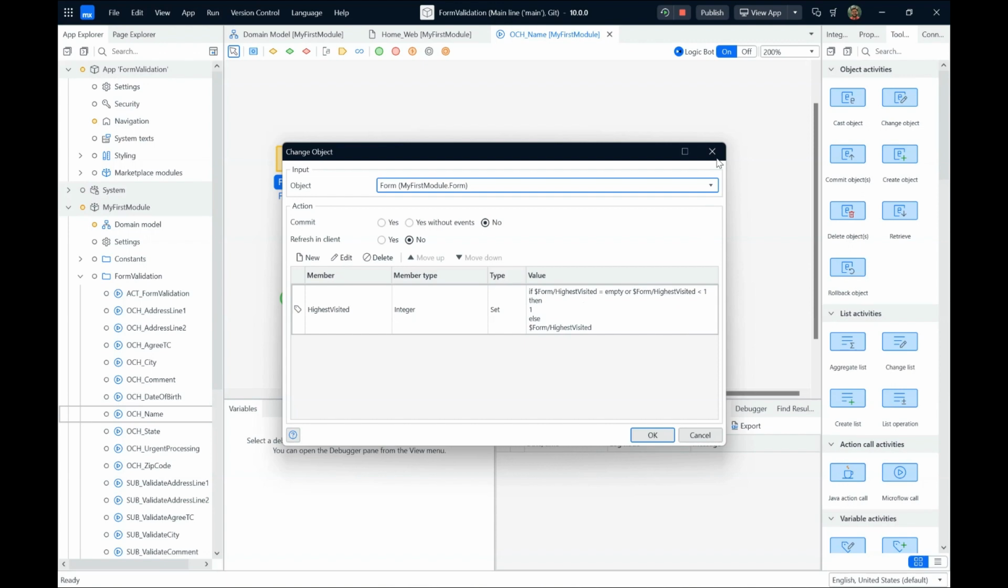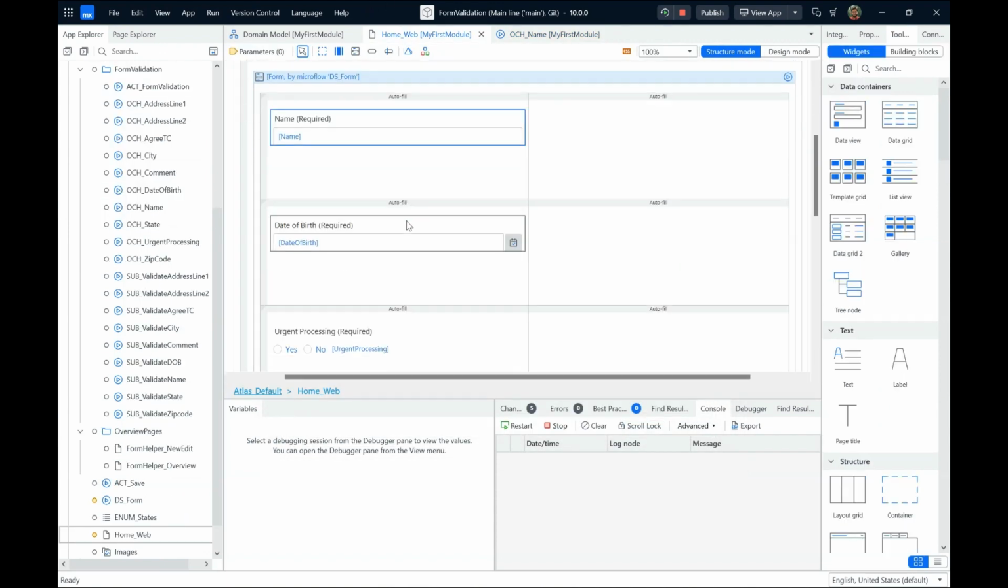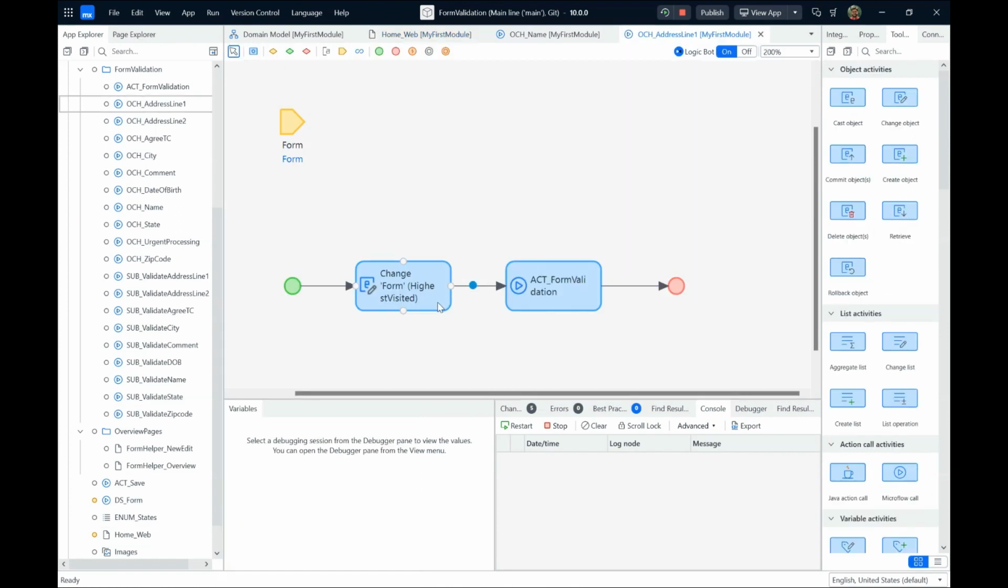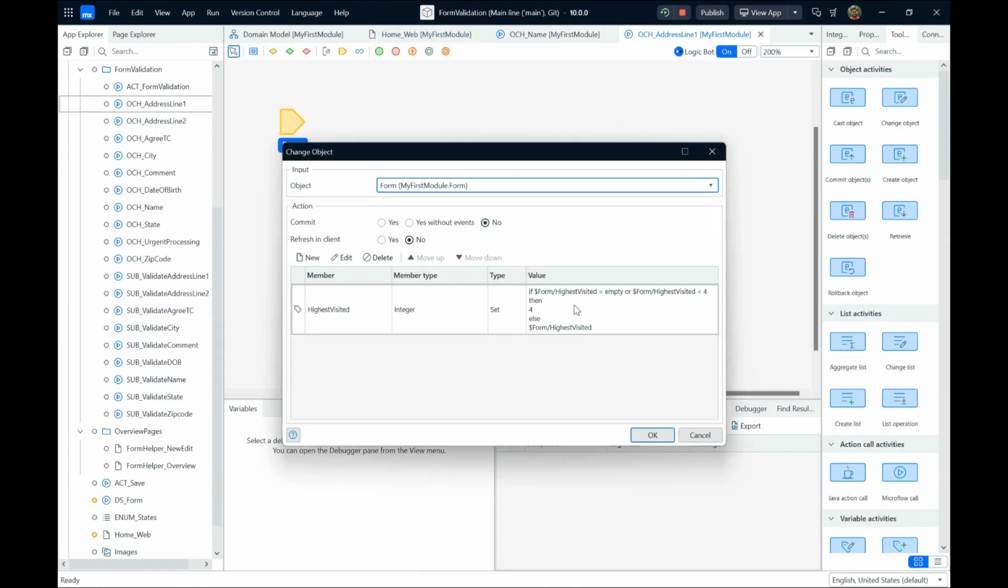But say you were to go to the fourth field, and go to on change for this one. So now we check over here if the highest visited is empty or it is less than 4, because the address line 1 is the fourth field, or sequence number 4, on our form. So if it is equal to empty or less than 4, then we change the highest visited to 4. Otherwise we leave what it is.